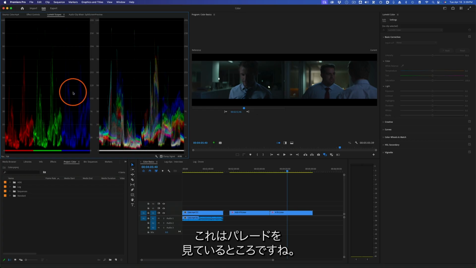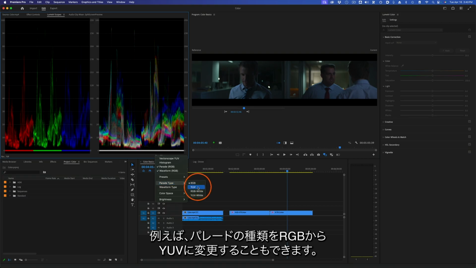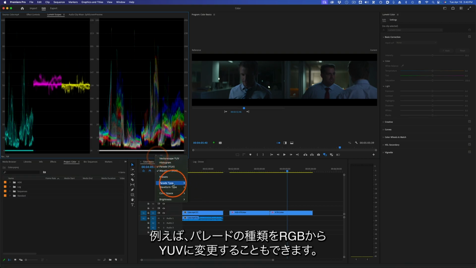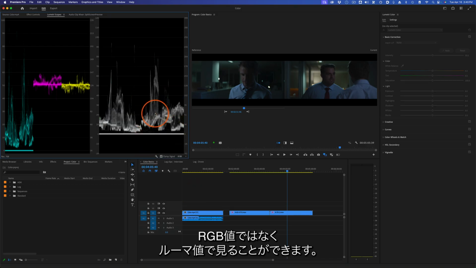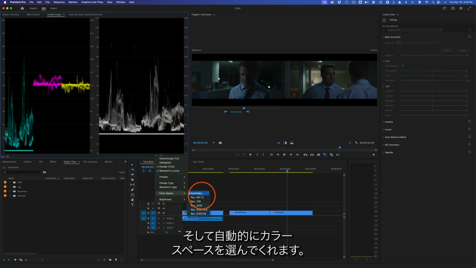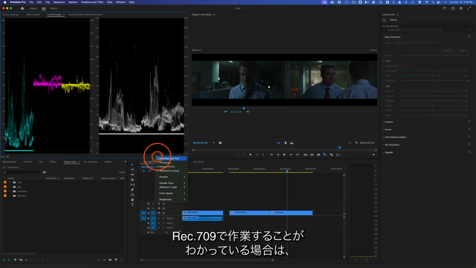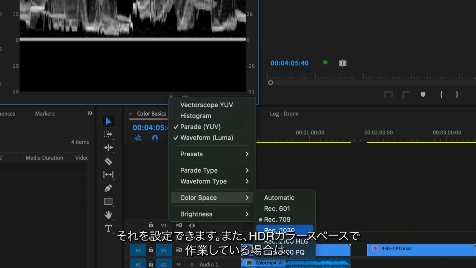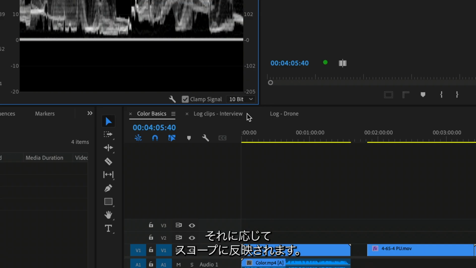All right, so it's looking at the parade there. And I can choose different options for those as well. So if I go to parade type, I can change that from RGB to YUV, for example. Or the waveform type, just look at things as luma values instead of RGB values. So all those are found here under the wrench, and it will automatically choose the color space for you. So if you know you're definitely working in Rec 709, you can set that. Or if you were definitely working in HDR color space, you can set that up. And the scopes will reflect that accordingly.